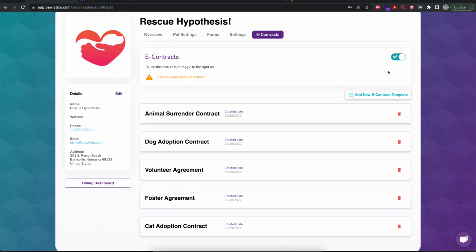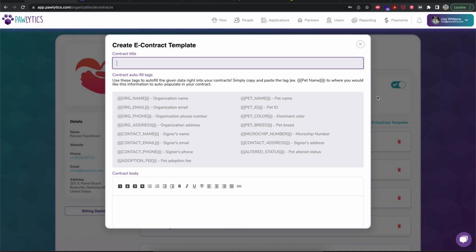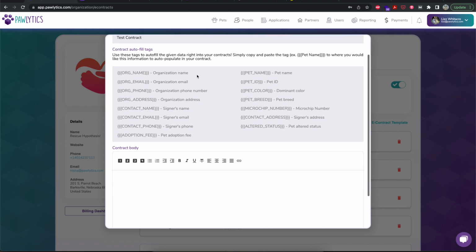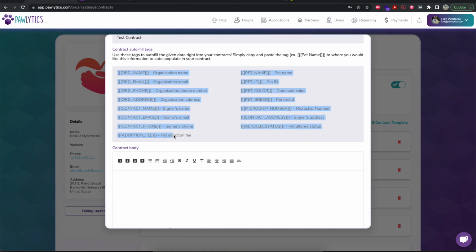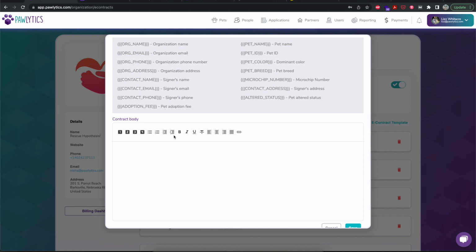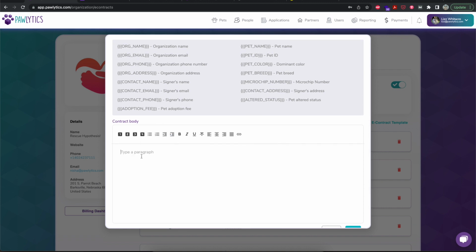I would do this by one, it needs to be toggled on. Then I can add a new e-contract. Let's go ahead and just write this one as a test contract. All right, now you can see that we've got auto tags to fill in sections of your contract so that you're not having to rewrite stuff over and over. And then you can build information in here.